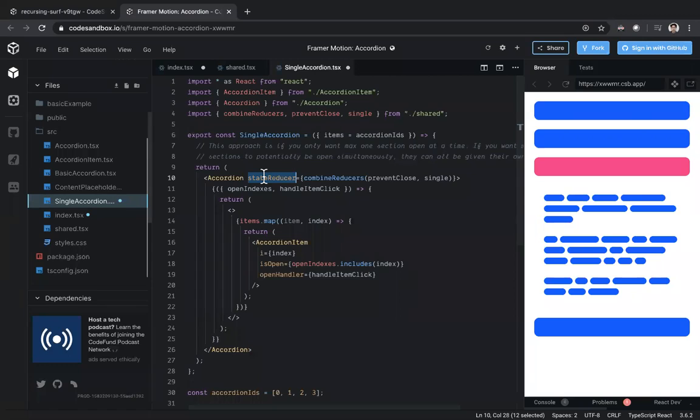So another thing that you can change in this case with inversion of control is changing the accordion items. So you could, as I said, do something like opens on the right or opens on the bottom, right? And well, that's the idea here.